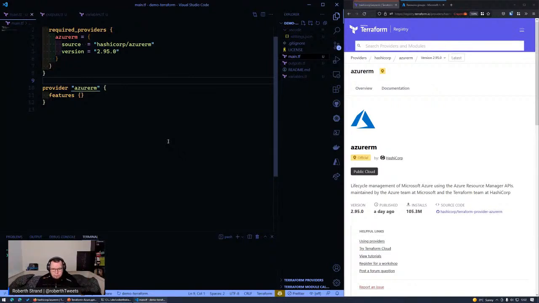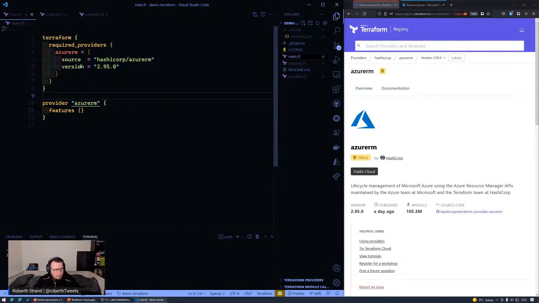Terraform is built up with some archetypes. What we have on screen right now is a Terraform block. The Terraform block is where you put in basically your settings. And most providers will then get defined under the required providers block. As we can see here, I have the Azure RM one.